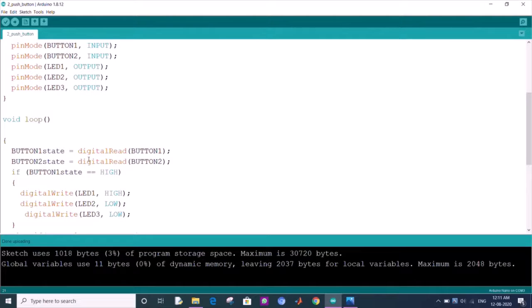Now what is digitalRead? DigitalRead is simply a command that will read your button state, whether your button is pressed or not. If your button is pressed, it will read logic high. If your button is not pressed, it will read logic low. So I have to compare this logic and turn the circuit on and off.